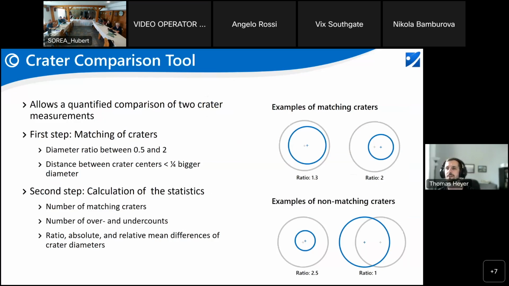For example, here it's just ideas, if you have a gray crater count and a blue crater count, and you want to compare them. The first step is to match the craters that represent the actual crater on the surface. And for that, we need some thresholds. And we decided a good threshold is, for example, the diameter ratio between 0.5 and 2, so that the craters have almost the same size and that the distance between the crater centers is not too big.